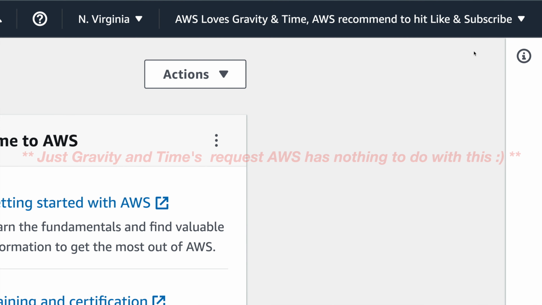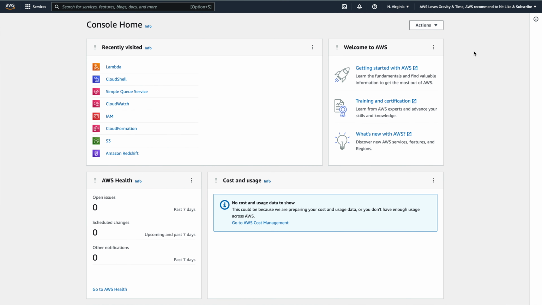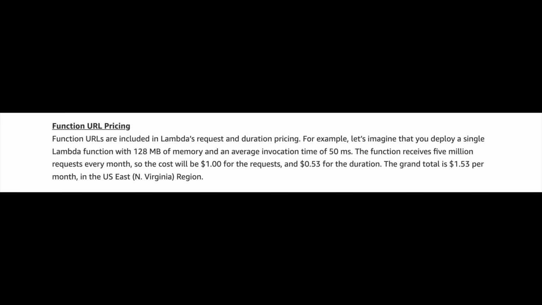Next, let's talk about some of the important aspects of Lambda function with a function URL. First, the pricing. There is no difference here. You'll be charged the same as you'd be charged for your Lambda compute, nothing else.